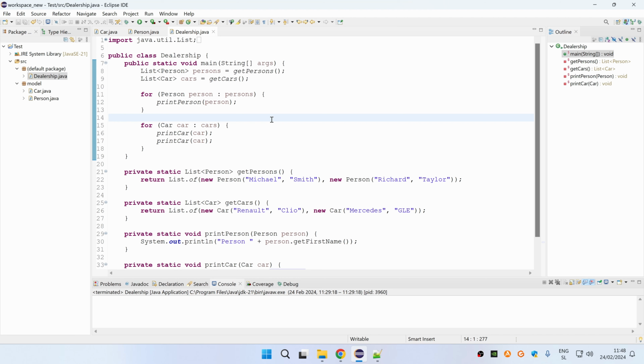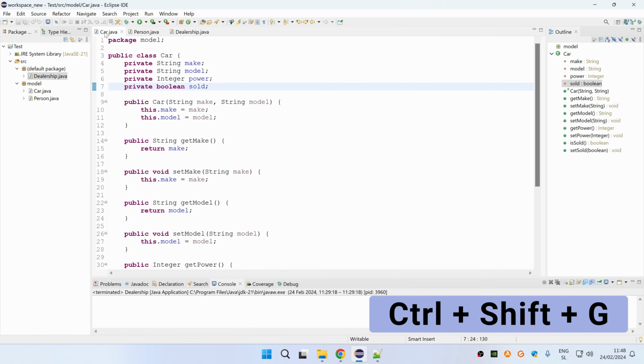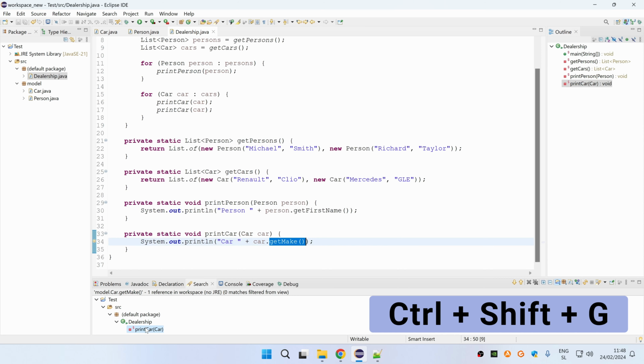Next one is for quickly finding references in your files. So for example, if you want to know where some method is called, you just select it, and then press Ctrl Shift G, and you will see that under Search tab, all the references will be printed. And if you click it, you will be redirected to this reference.